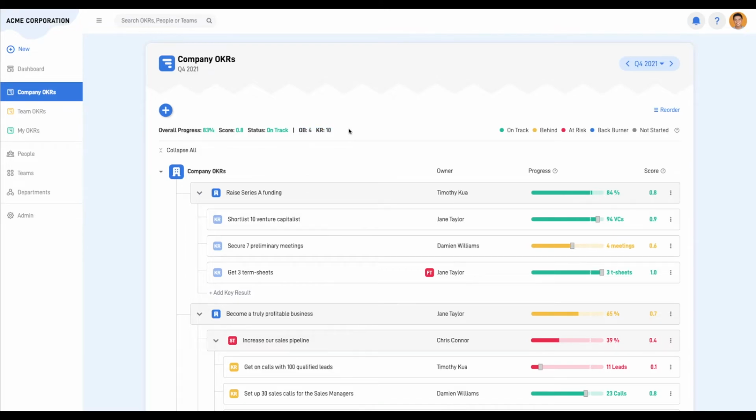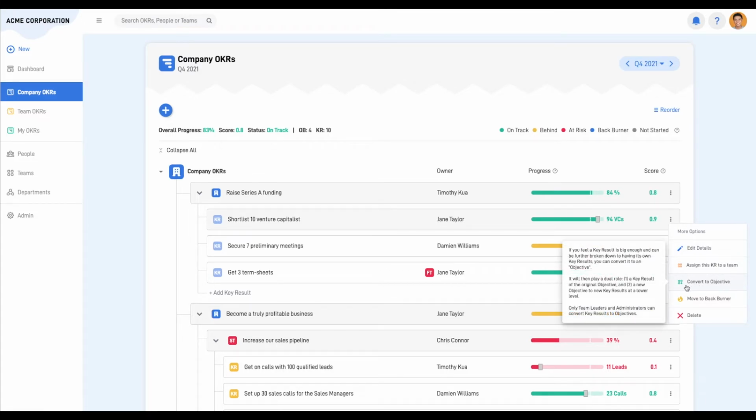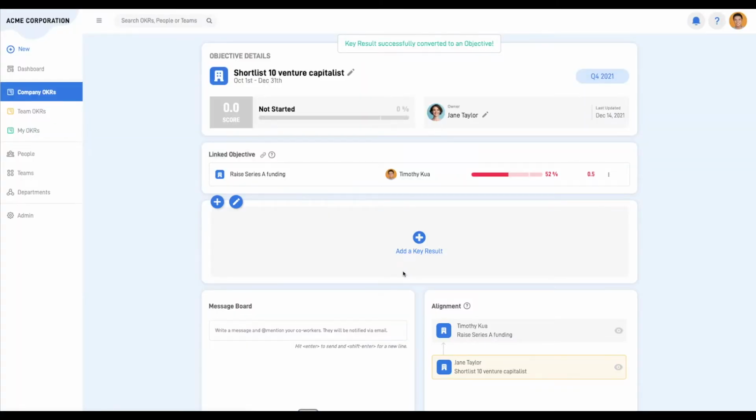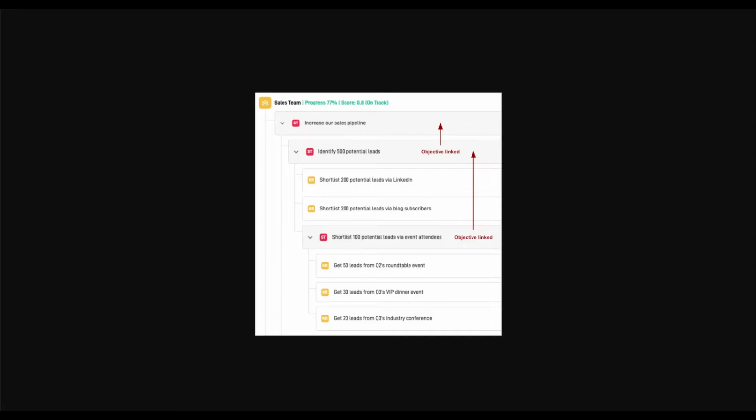Do note that if you feel that a particular key result is big enough and can be further broken down to having its own key results, you can convert it to an objective. It will then play a dual role. 1, a key result of the original objective, and 2, an objective to new key results at a lower level. This is similar to how linked objectives work. Using our previous example, identify 500 potential leads was in fact originally a key result of the objective increase our sales pipeline. But because it could be broken down further, it was converted to an objective with new key results.